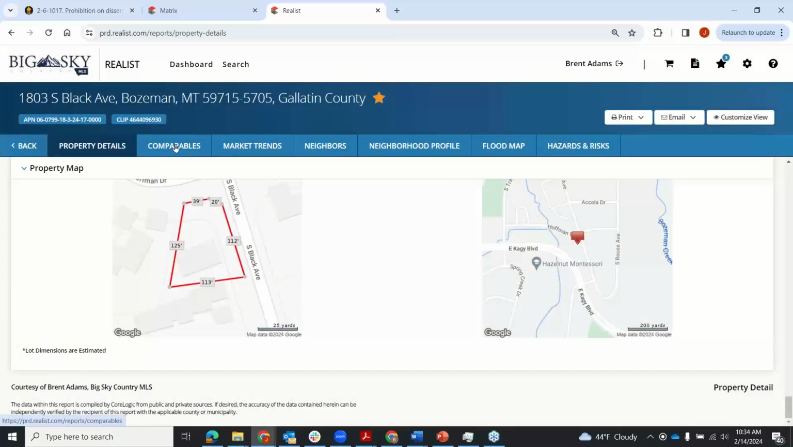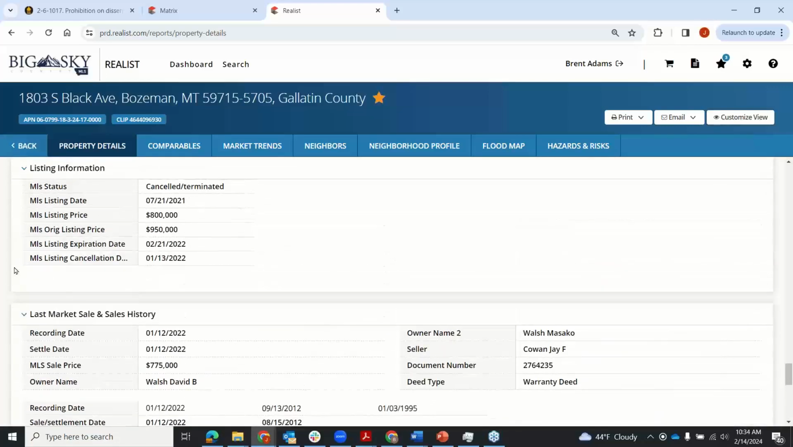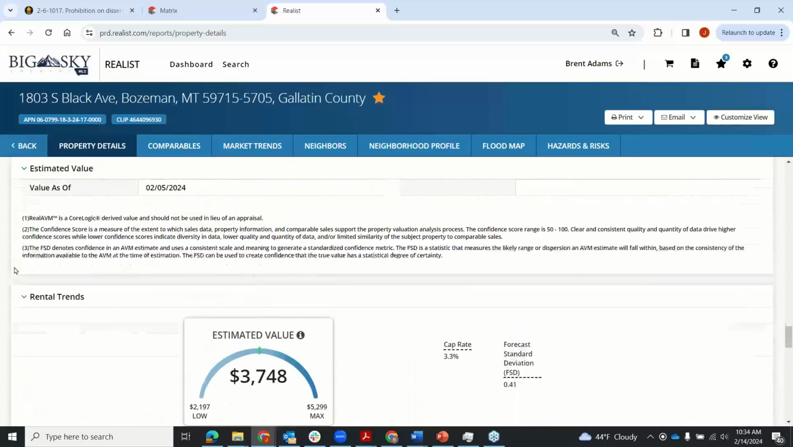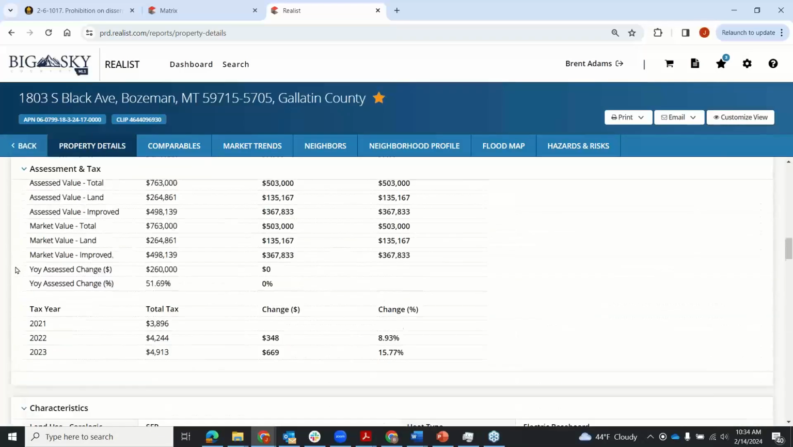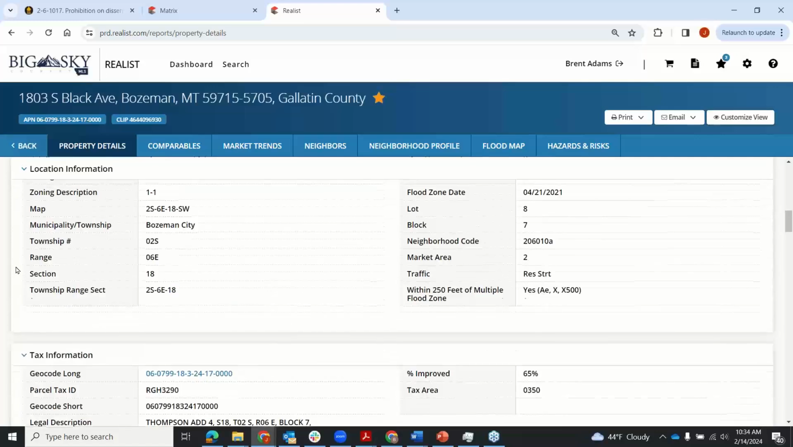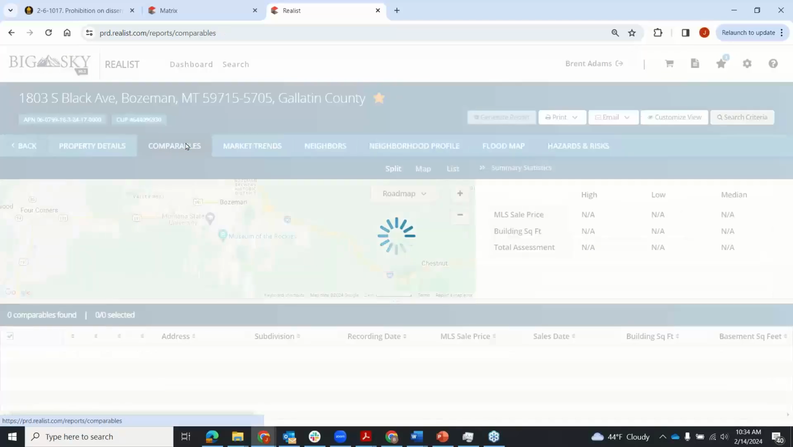Next, I'll go to a comparables report. Again, this is the flagship report in Realist. This is the one you're going to find the most information on. Mortgages, sales, listing history, all the different values we place on these properties, the physical characteristics, assessment and tax, and anything you need to know about the ownership of the home. The rest of these reports are really designed to show you what's going on around the area. Number one is a comparables report.